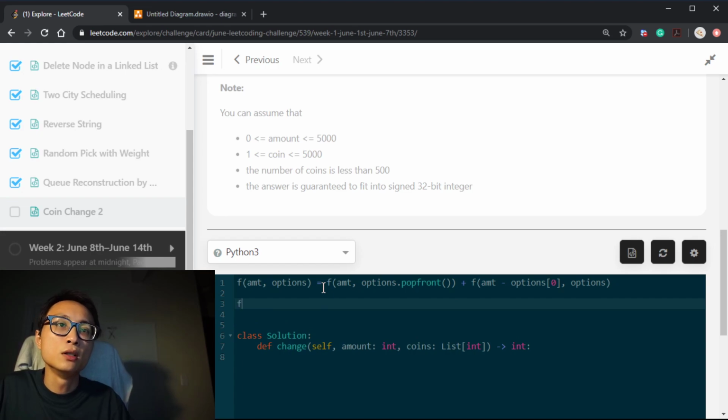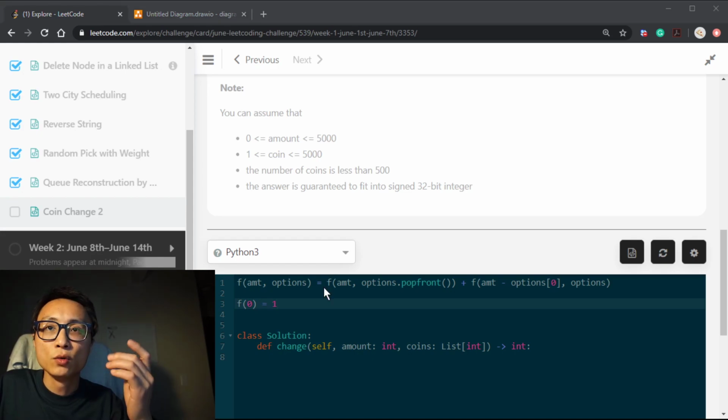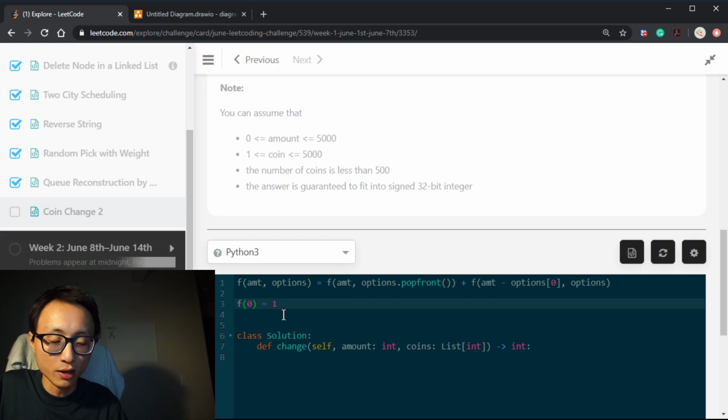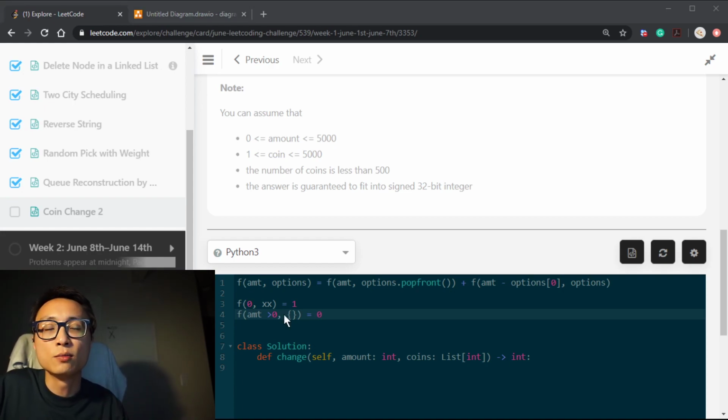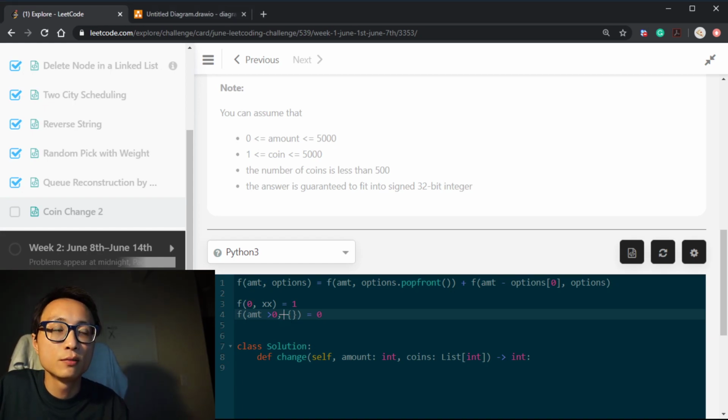The base case is, if we don't have any amount, the amount is 0, we return 1. That means we successfully reduced the amount to 0, so we find one combination. So that's the base case. Whatever the options we have, that's going to be 1. Or we still have some amount that's greater than 0, but we run out of options. Let's just use an empty set here to indicate that. Then we want to return 0, meaning that it's not feasible. There's not 1 but 0 combinations through this searching. So that's the base case.